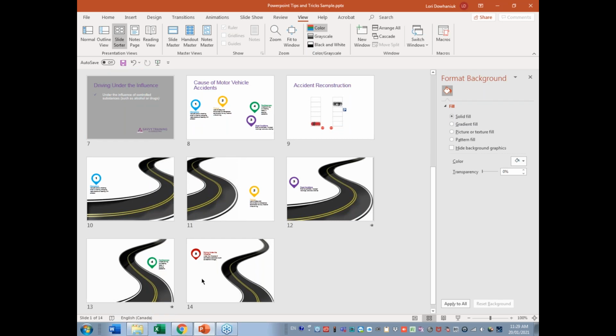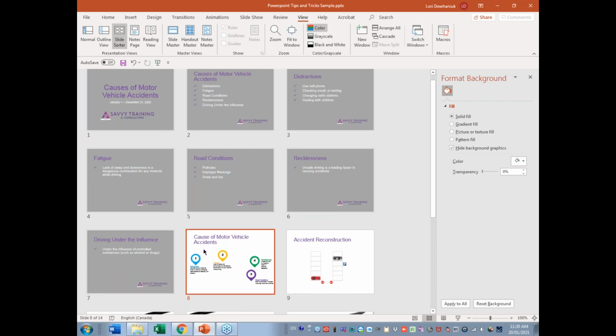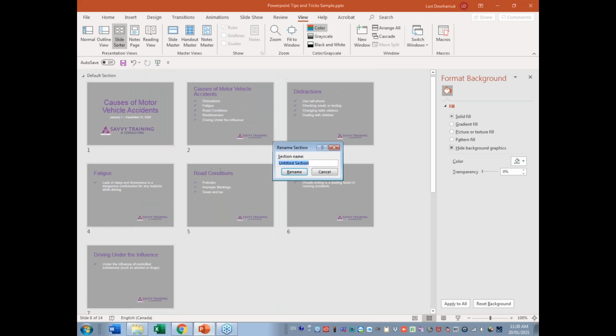And then finally these last 5 as a third section. So how you set up sections is first of all by clicking at the slide where you want the section to start. So I want the new section to start right here on slide 8. And I'm going to right click on that slide. And when I right click, there's a choice that says add section. So when I choose that, I can see a box comes up that wants me to name the section. I'm just going to call it section 2.